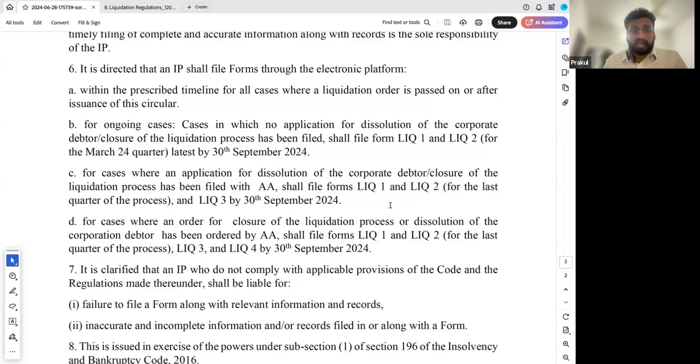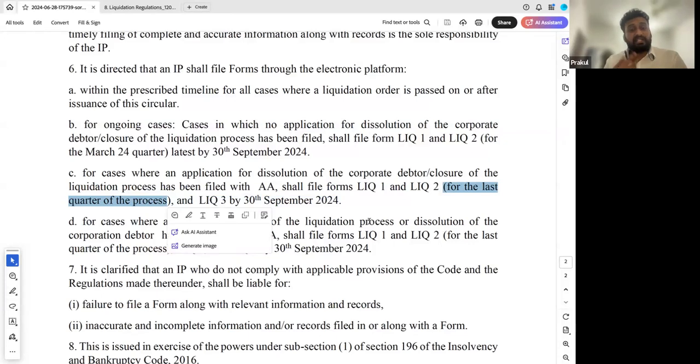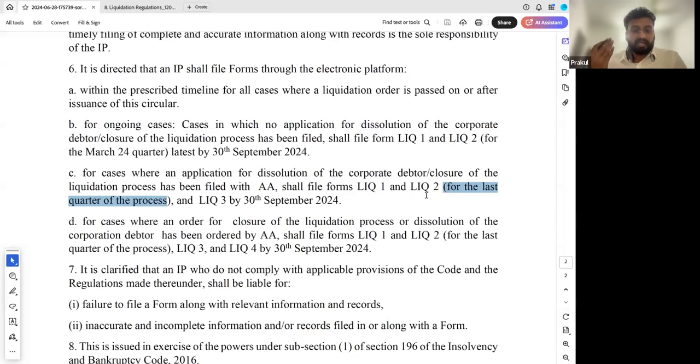If you see this for liquidation 2, they mention the last quarter of the process. They never mention March or June, because they know it can be even before. That's why they said the last quarter of the process. This is where a few of our participants, our fellow IPs, have raised the query that this was 2 years back and the form is not allowing us to select that particular quarter.